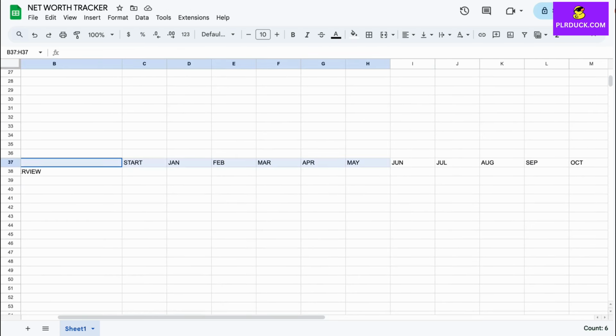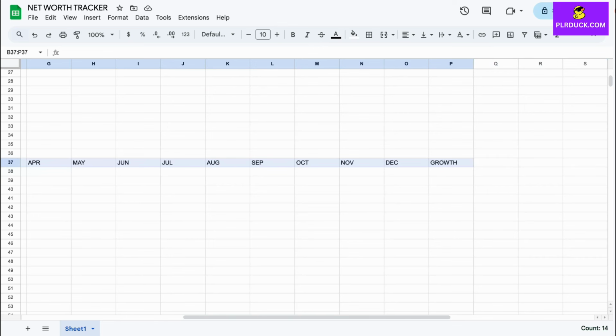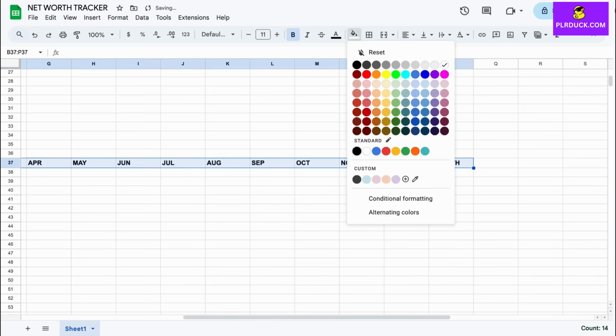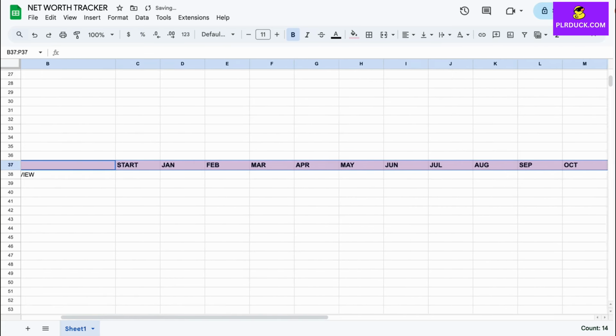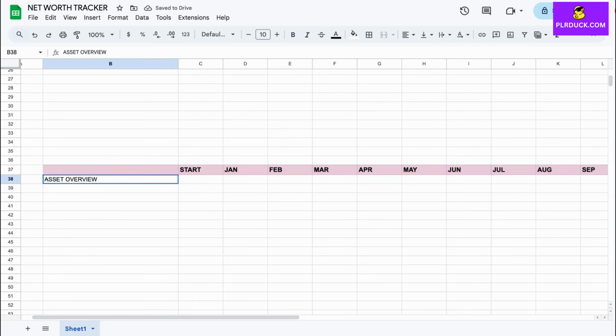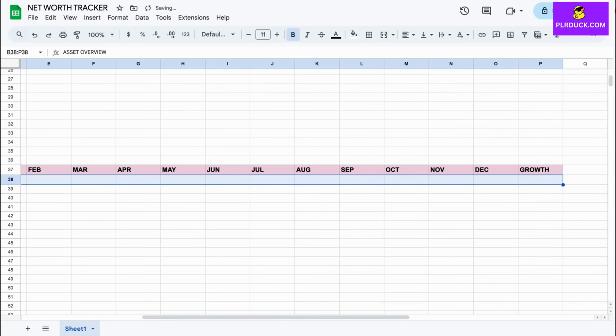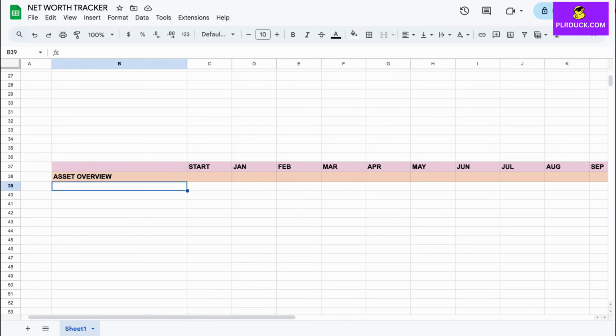Now let me select this completely till growth and I'll increase the size, make it bold, as well as fill it with the background color. Similarly, I'll come to asset overview. Here also for the complete row, I'll increase the size, make it bold and fill in with that theme color. Below the assets, we can have different categories of assets, like cash and bank accounts, properties, investment and other assets.